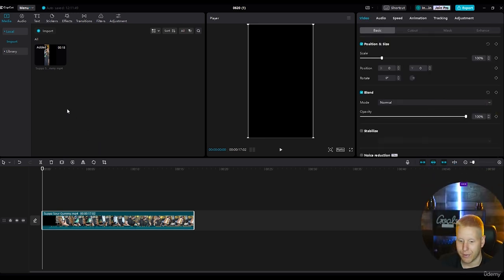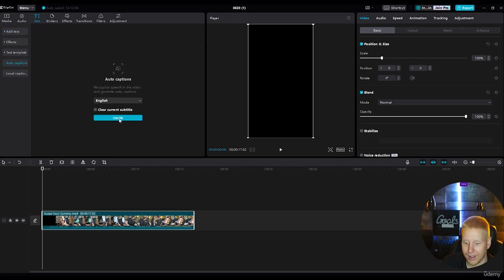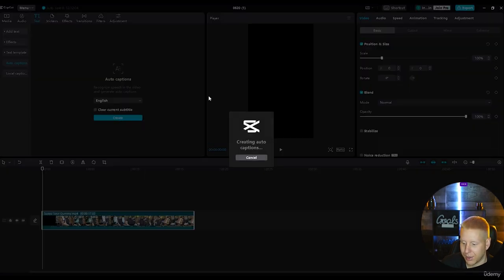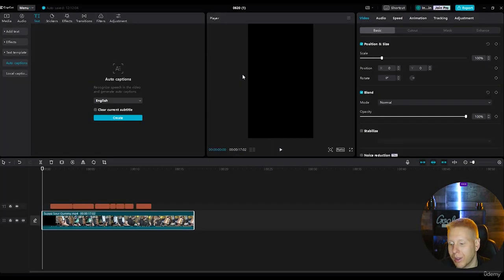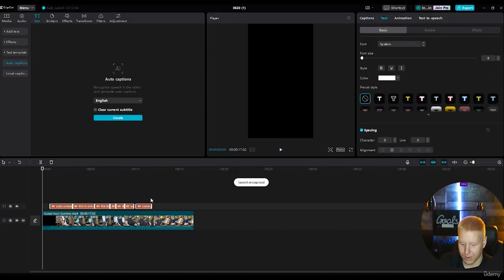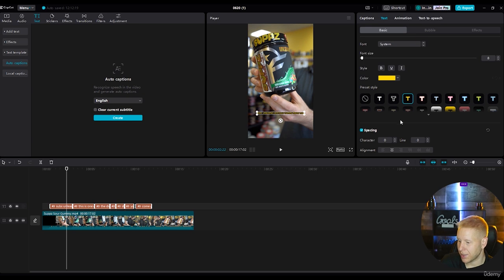Very first thing we want to do is highlight this, and we're going to go to, oh no, text. It was text, and then we're going to click auto captions. There we go. Creating auto captions, and then we're going to get a really cool text to it as well. We want to right away change this at 0. All right, so right here.